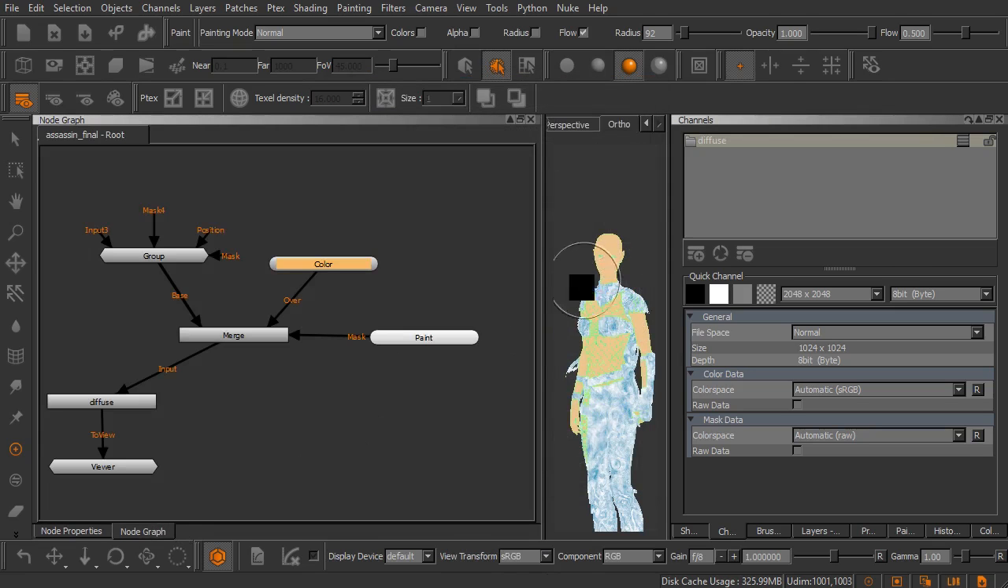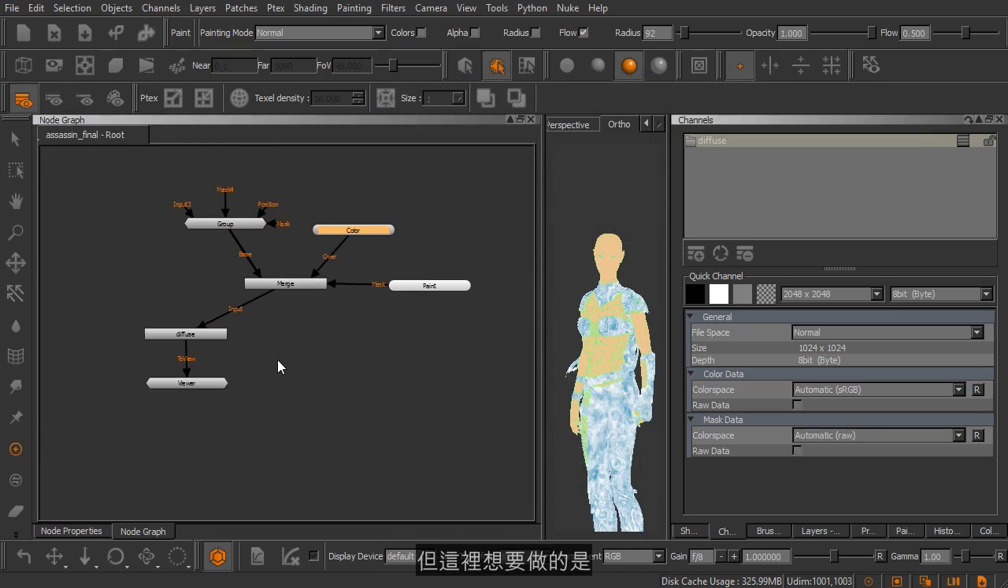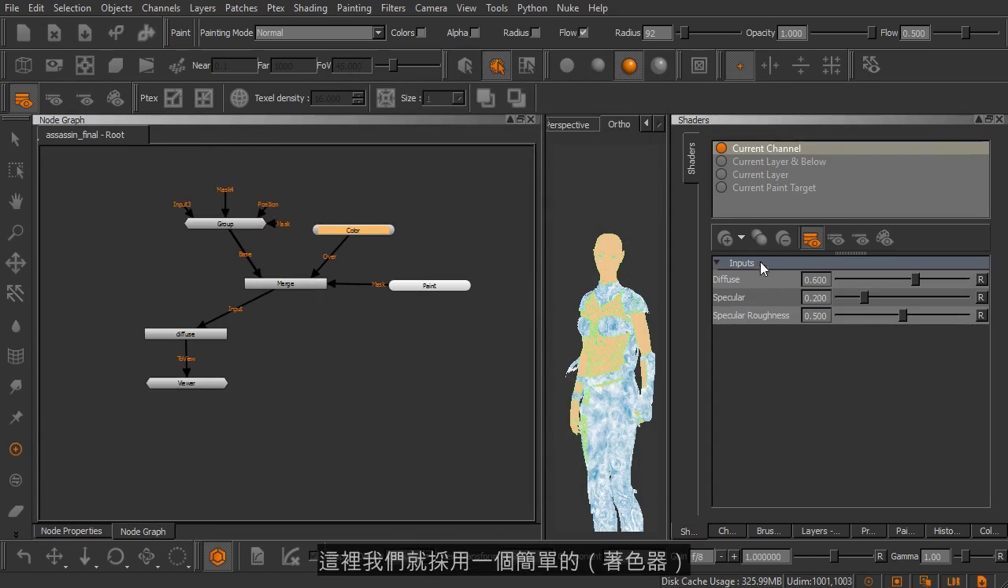All right, great. So all of our shading has disappeared, and that's okay. I'm not too concerned about that right now. But what I would like to do is add in a shader. Let's just use something simple. I'm going to come in and add in a blend.